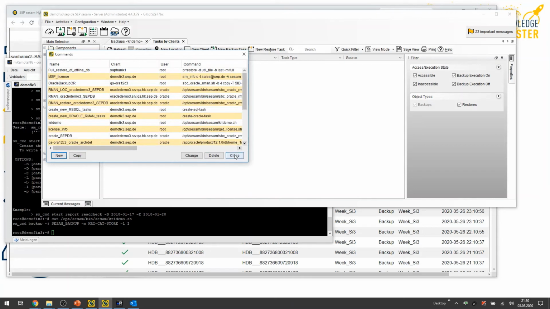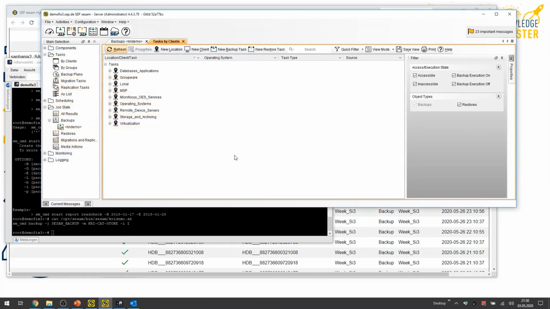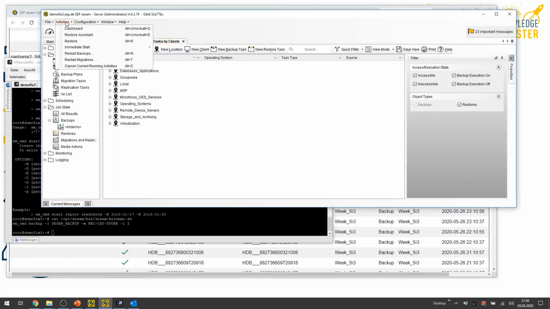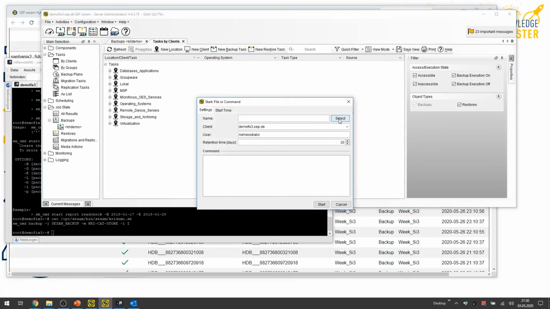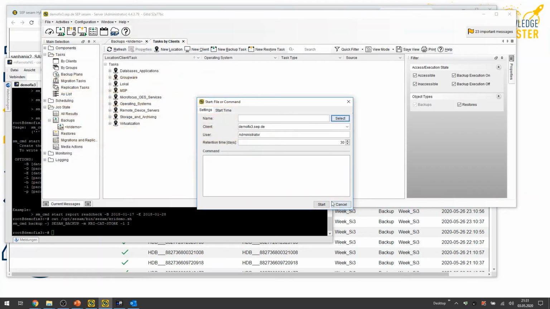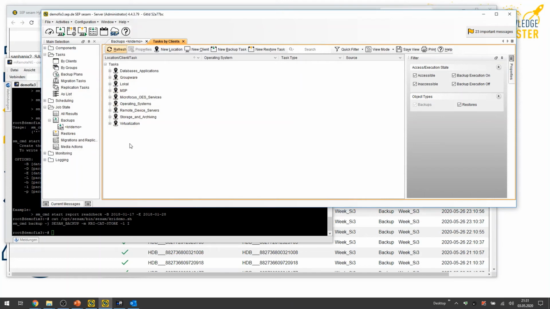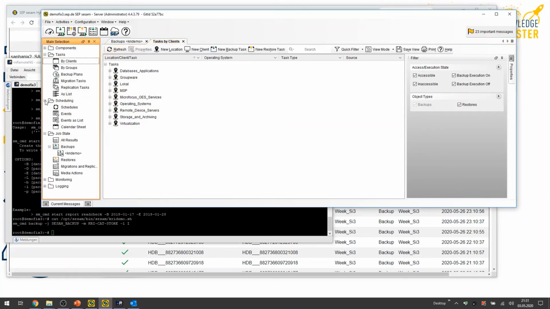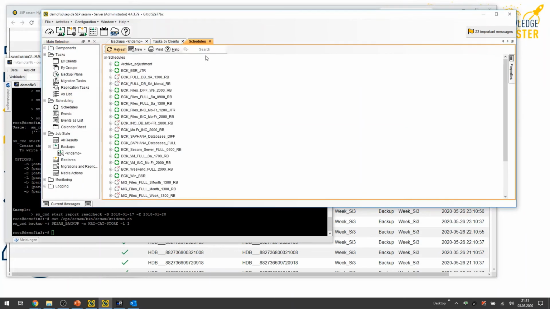You can see it. So now we have the possibility to immediately start this task. Under activities, you have the immediate start command. You could select this command and then start it as an immediate start. That's possible. I think that's cool. But you can also create a schedule for this. Now let's create a schedule under schedules over here.